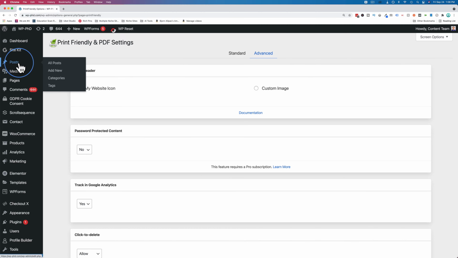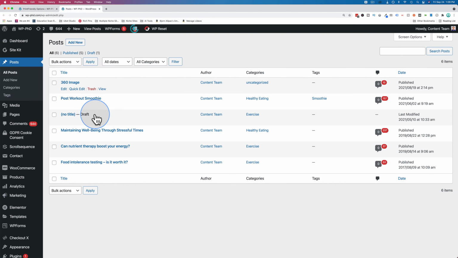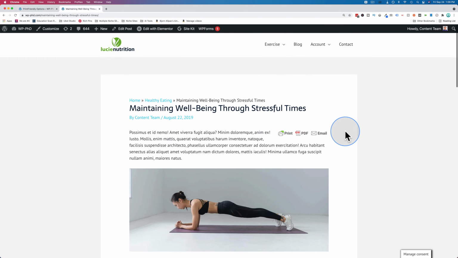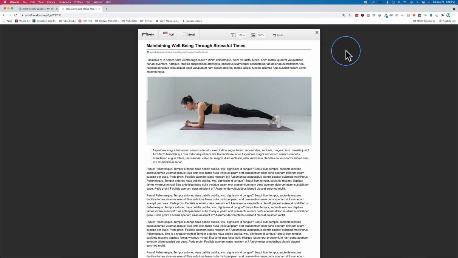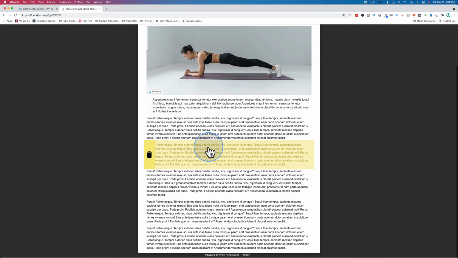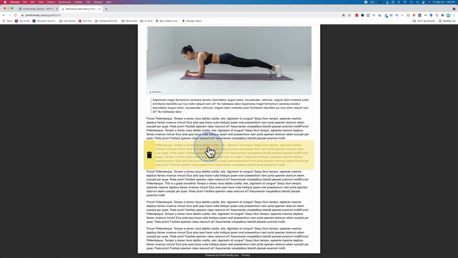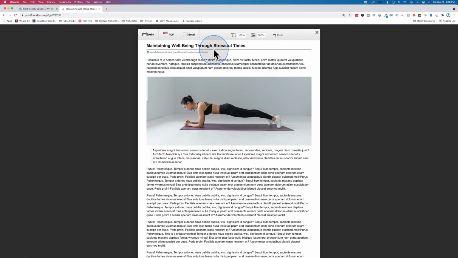Now we're going to go to our post list, find a post with some content, which is this one right here. Click on View, and we see that little icon bar right here. If we click on that, it generates the content in this fashion right here, which is just the text. No navigation, no footer, no sidebar, no jokes, just the text. You have the option to print, PDF, and email.